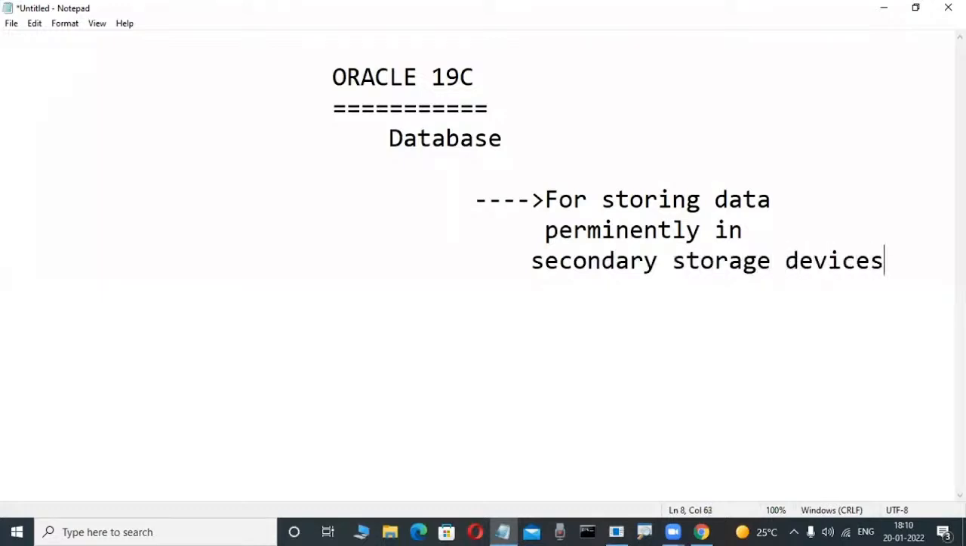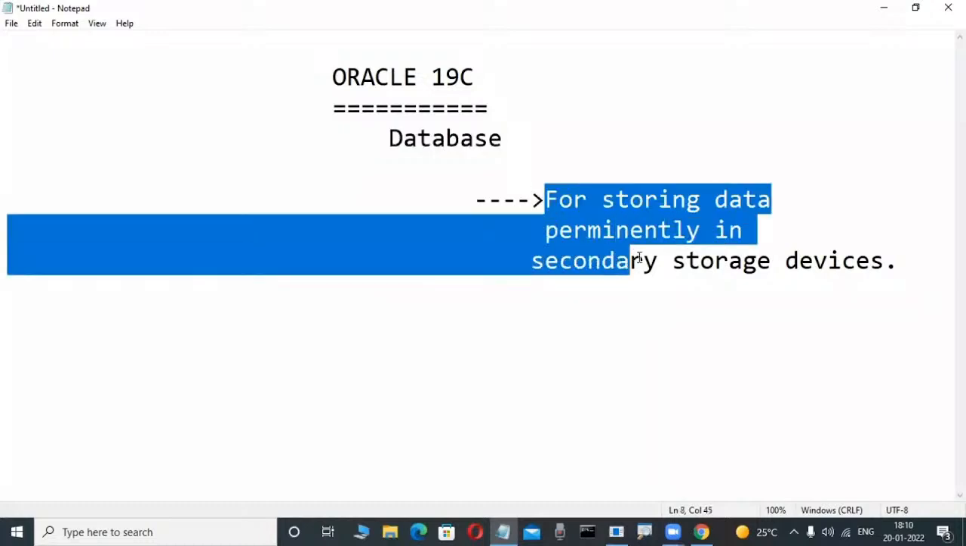Permanent. Suppose today we store data, then after 5 years, 10 years, 20 years, 100 years, your data is still available and you can use it. That's why Oracle is a product from Oracle Corporation, with some version number. This is one of the popular database products. The purpose is storing data permanently in secondary storage devices.